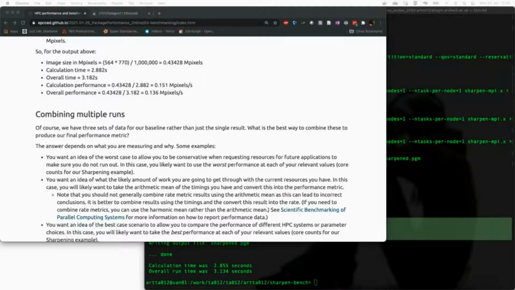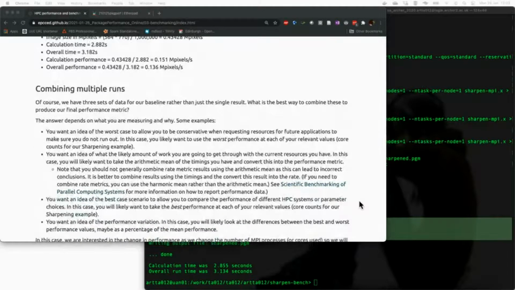If you want more information on combining data from benchmarking and best practice, there's this link here to a paper by Thomas Hoefler called Scientific Benchmarking of Parallel Computing Systems, which gives a lot of detail and information on how you combine those things. Well, a good rule of thumb is combine your timing data before converting it into a rate if you're going to use means. If you want an idea of the best case scenario, to allow you to compare the performance of different HPC systems or particular choices, you might want to take the best performance for each of your relevant values.